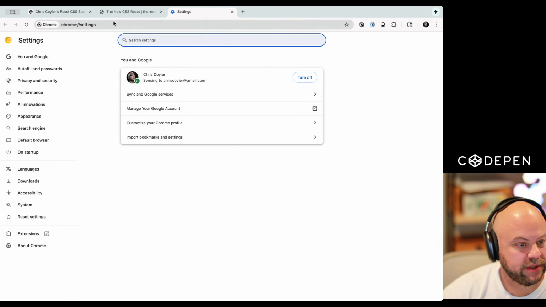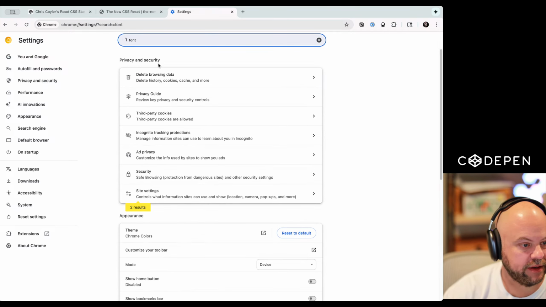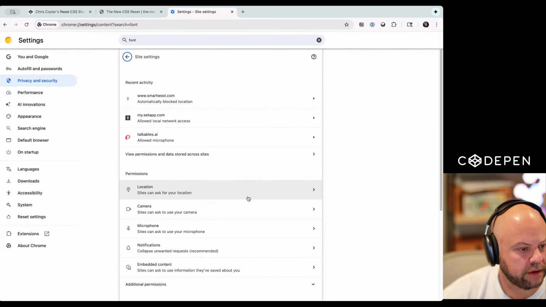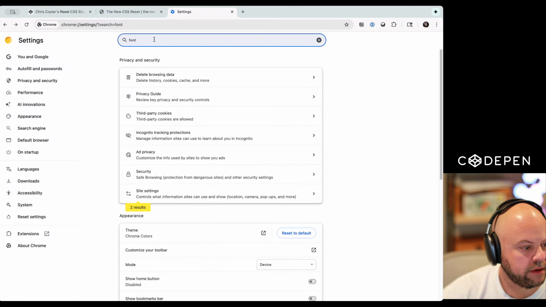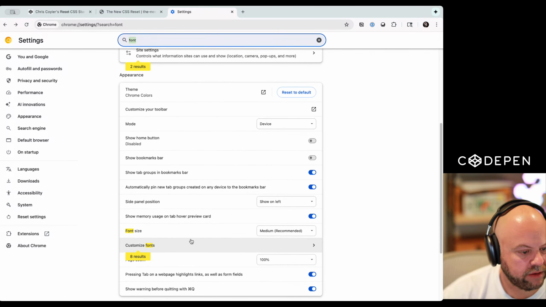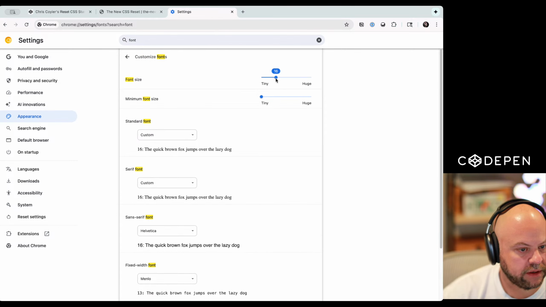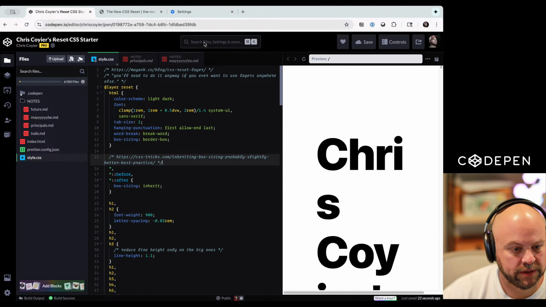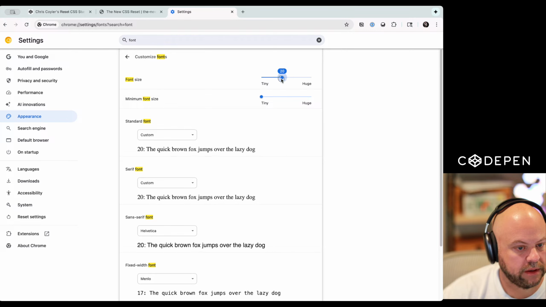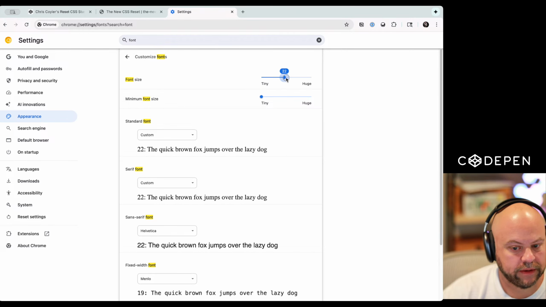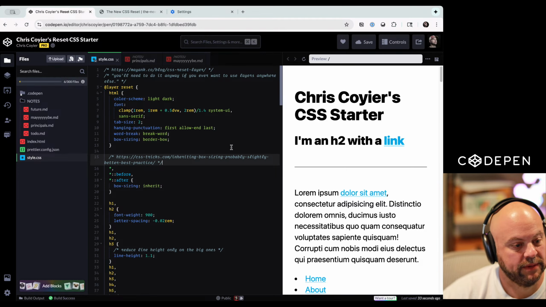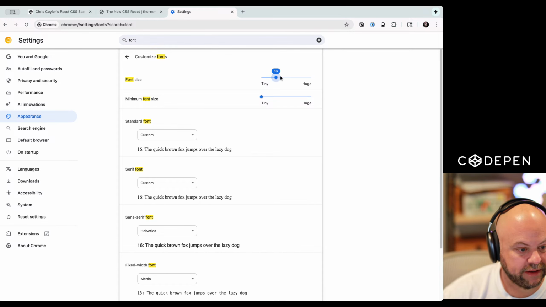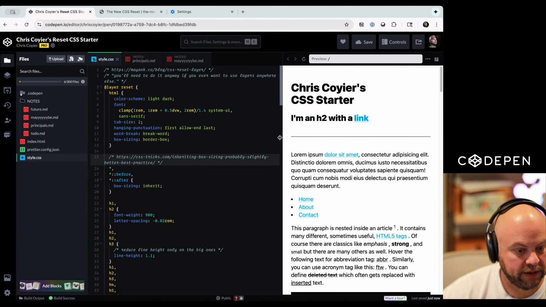Can you mess with it in Chrome? Font, site settings. Oh, I don't know. Oh, is it down? Customize fonts. So if we made it huge, is it huge? Well, yeah, it's huge. It's freaking enormous. It's pretty big. So that's the deal. It's respecting it.